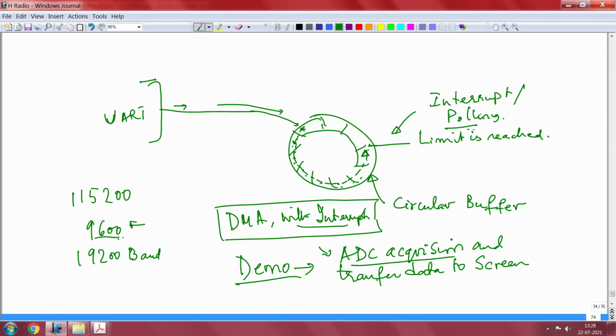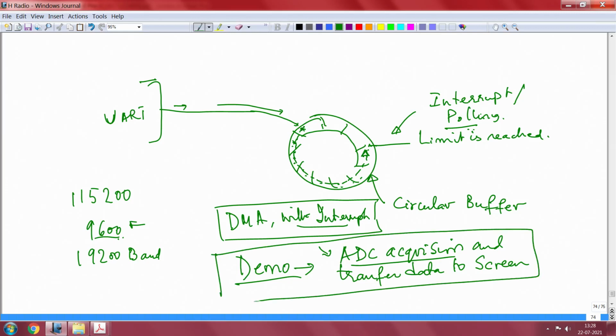Let us take a very simple case of this demonstration. The driver has now been configured to 9600. You have already seen the process. What is the demo that we are going to show you? The demo is very simple. I have an ADC which is acquiring data over an ADC port. We are acquiring ADC data and transferring the data to the screen. That means we are going to use a printf statement, which is an output statement, and we are dumping that character. We are collecting data from the ADC and dumping it on the screen.